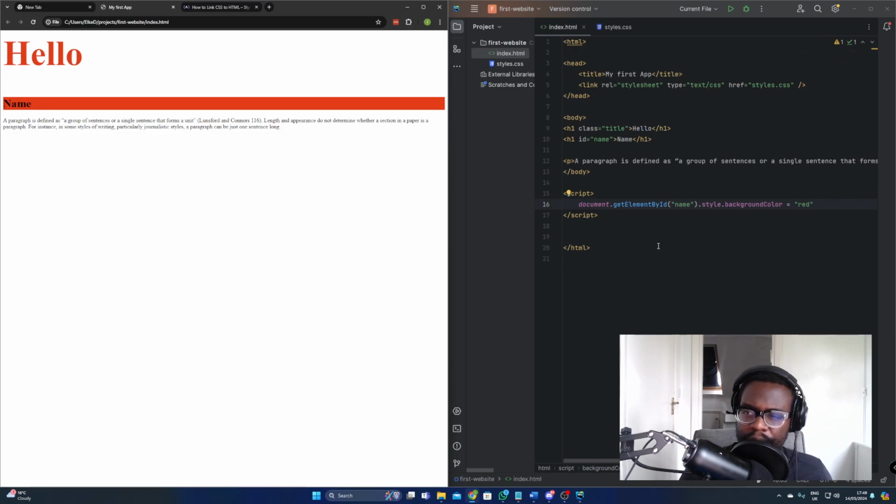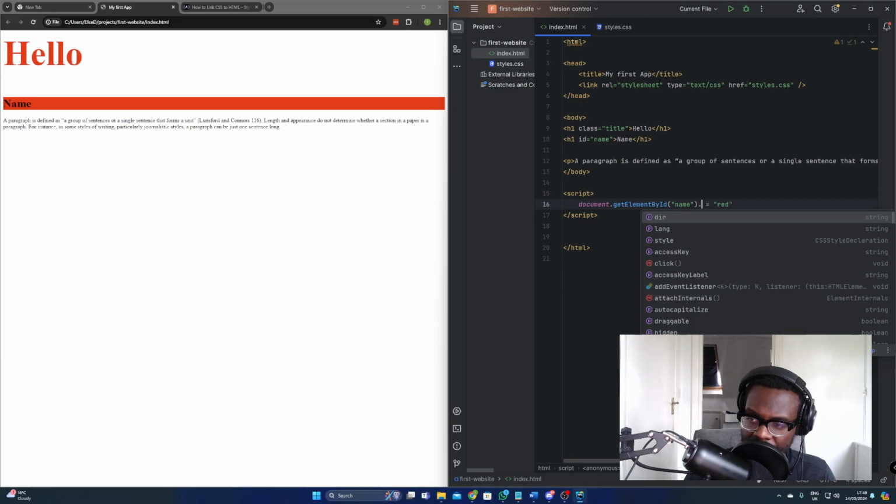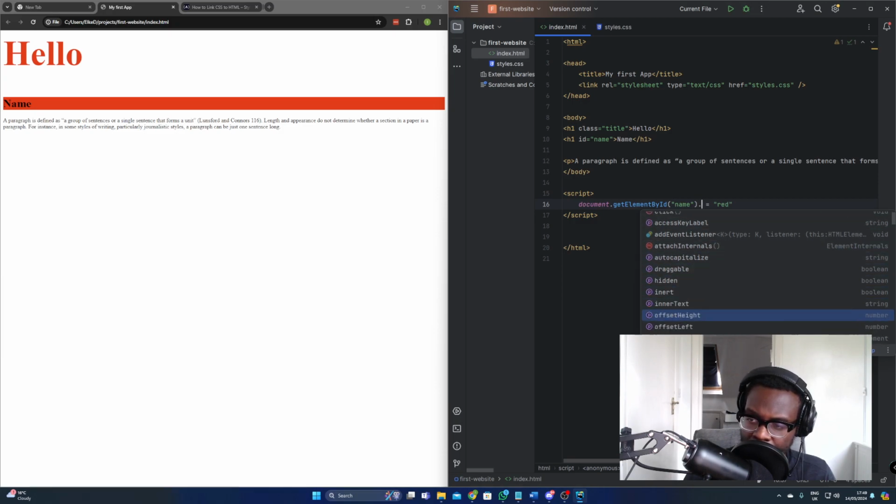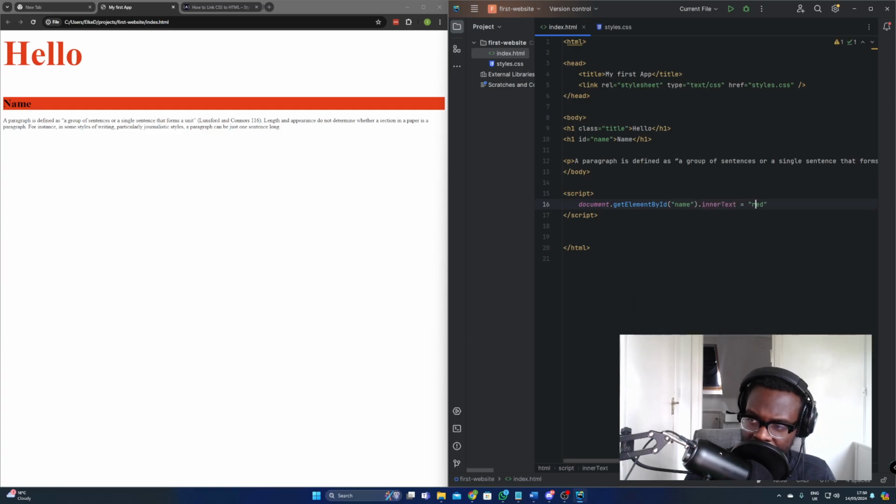Now, I know what you're kind of thinking. Well, could we not just do that with the CSS? Yes, you're absolutely, positively right. We could do that with the CSS. However, there is a lot of overlap between JavaScript and CSS. But another thing we could do, for example, we could set this to something else and then save.